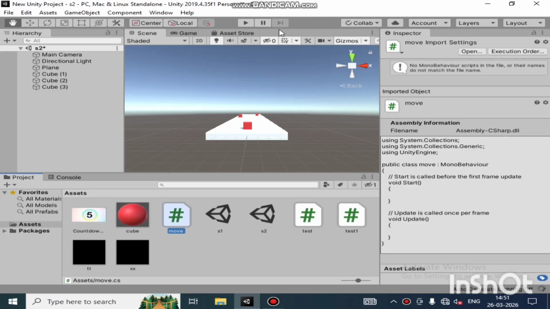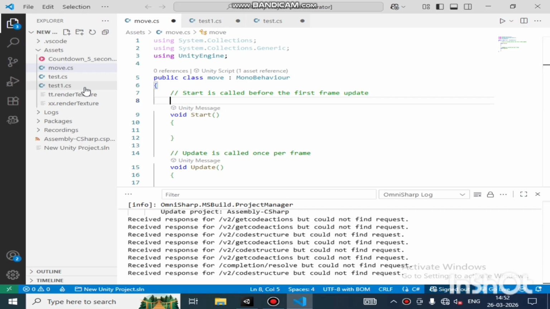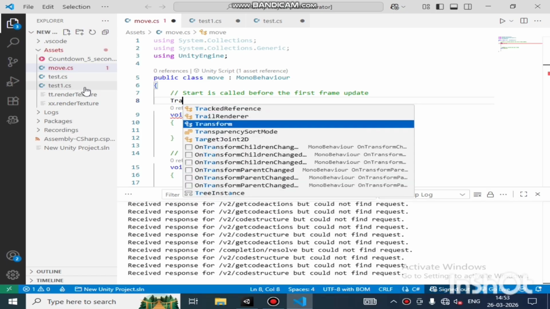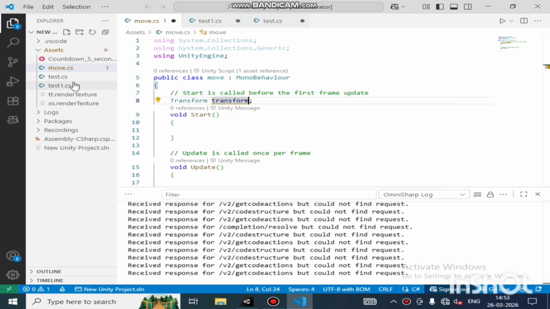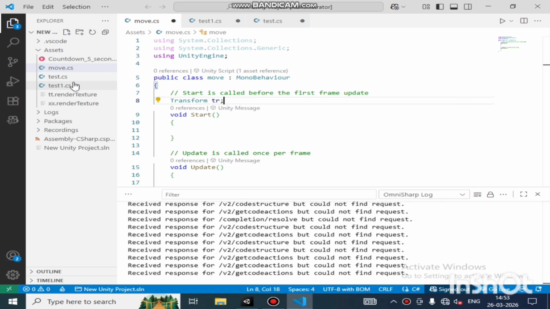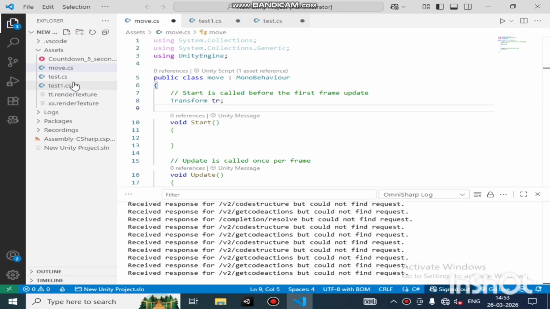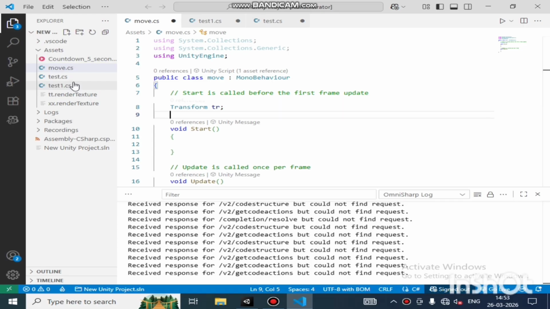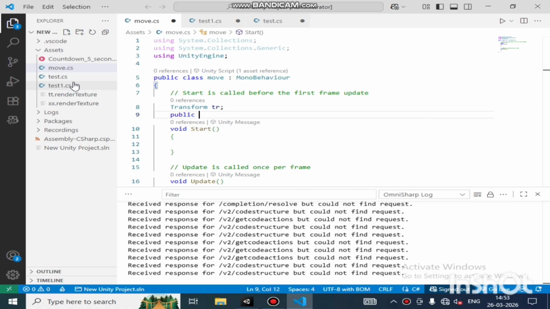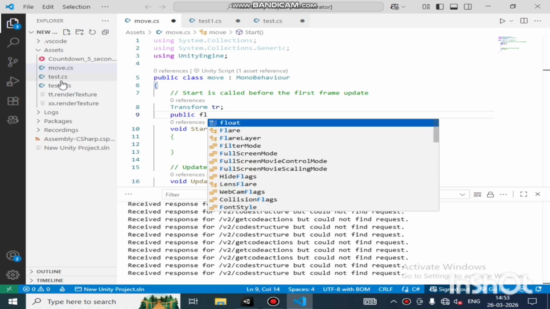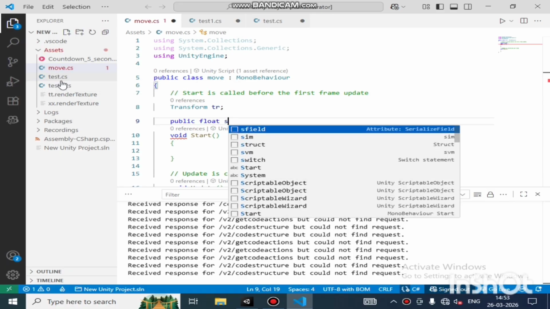We are going to take the cube as a transform. So first we declare the transform, Transform as tr. Then we need to set the speed. So public float speed. By adding public, we can change the speed in the window.